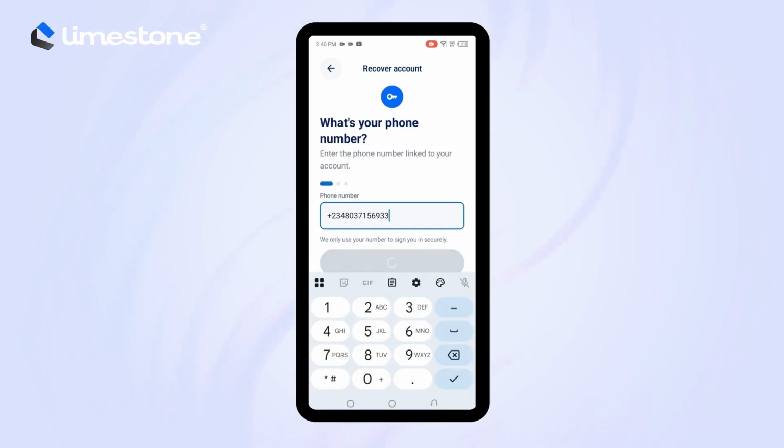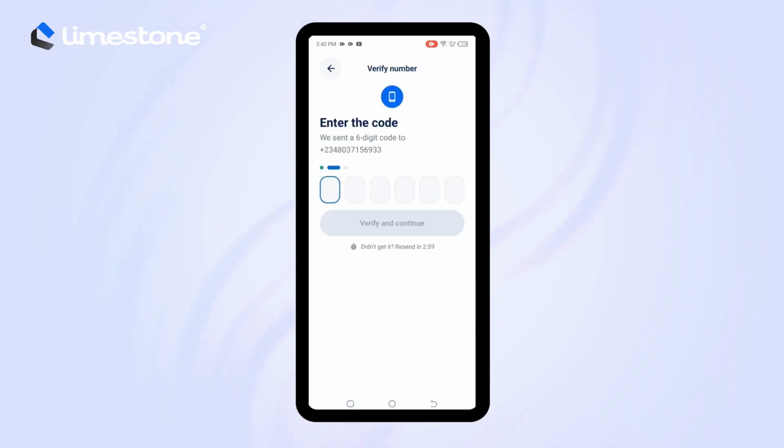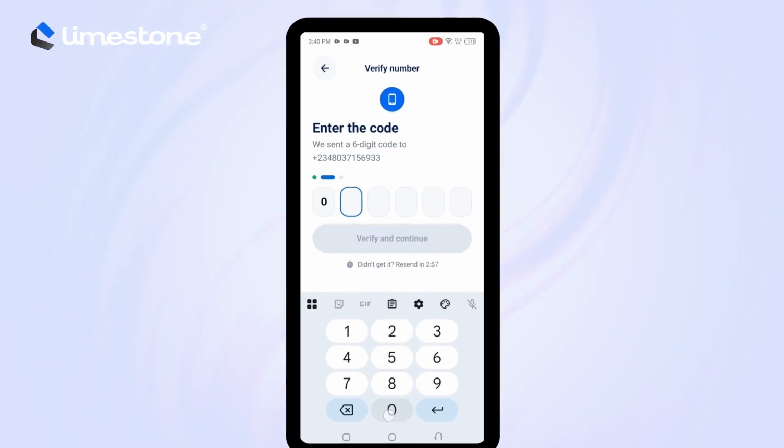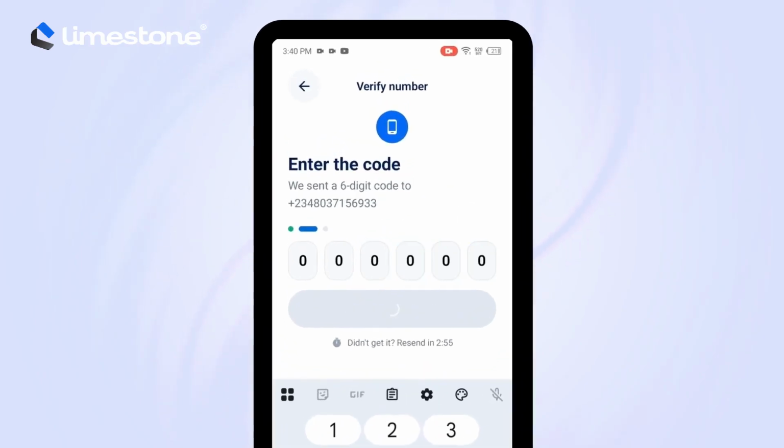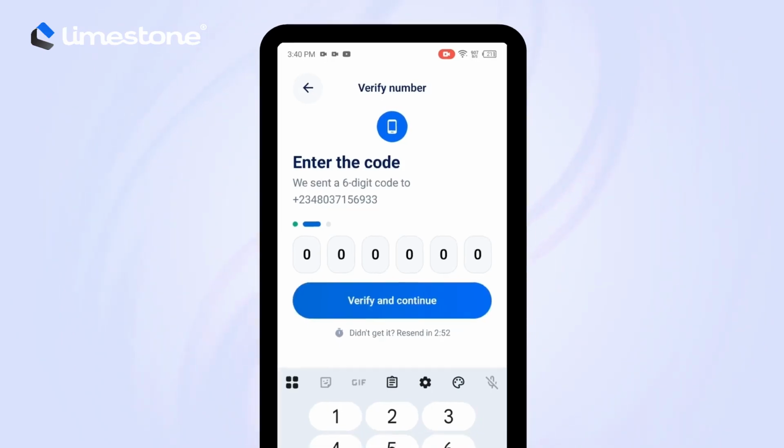After submitting the phone number, Stonecircle sends a verification code to confirm that the resident owns the number. Here, the resident enters the 6-digit verification code sent to their phone number. This step protects the account by confirming that the person trying to log in has access to the registered phone number. Once the correct code is entered, the resident can continue to the next step.